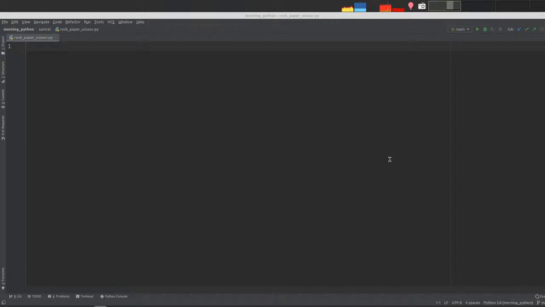Today we'll be building a rock paper scissors game with Python. We'll from now on build projects with Python and JavaScript to enhance our skills.